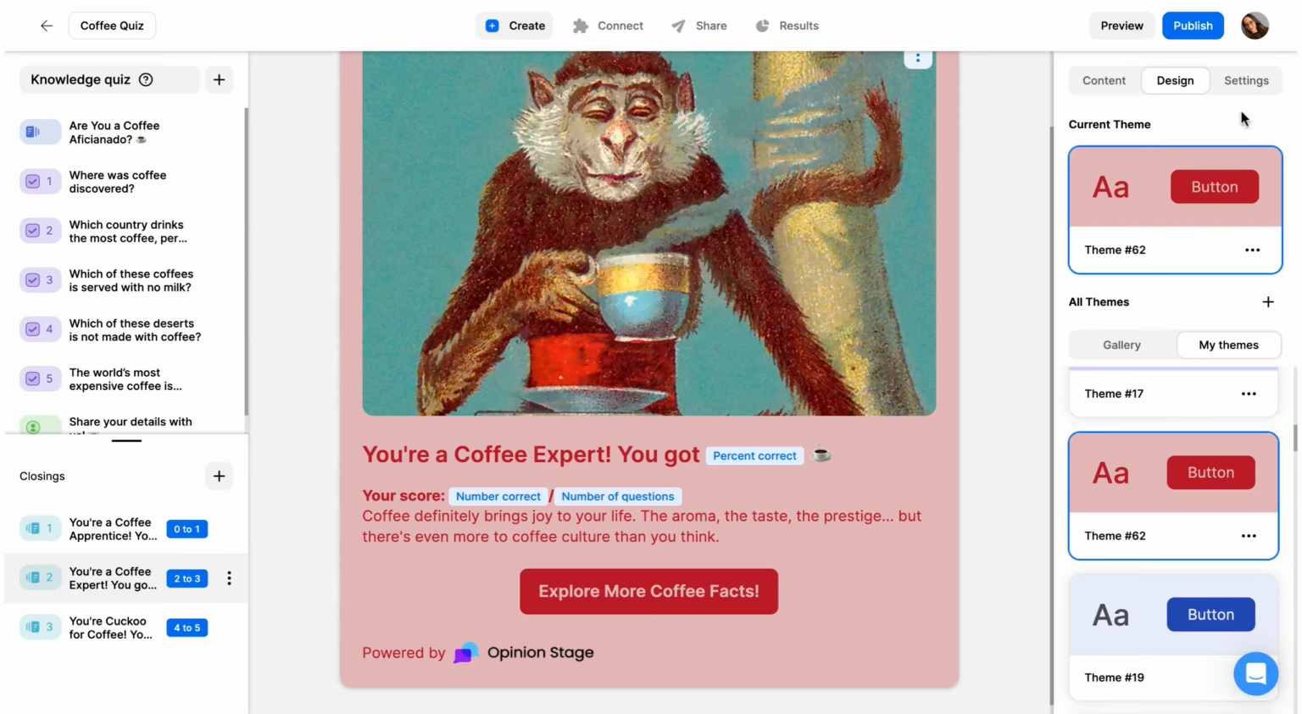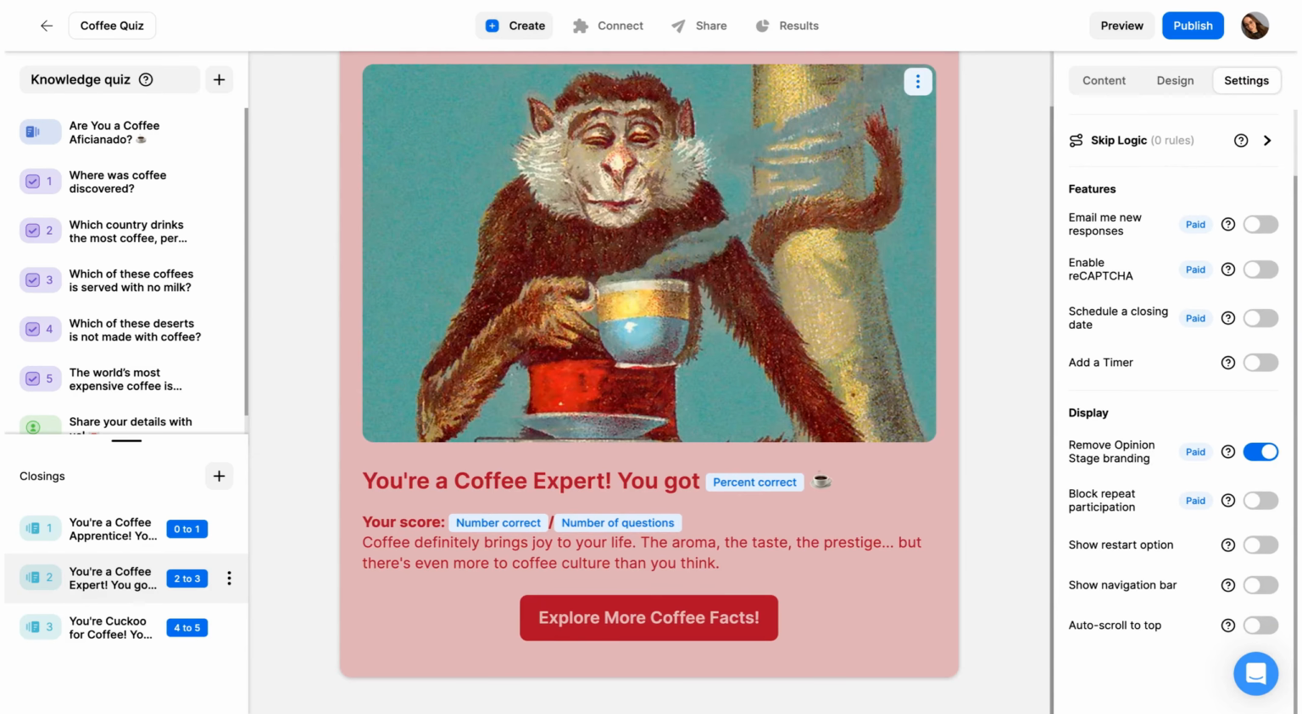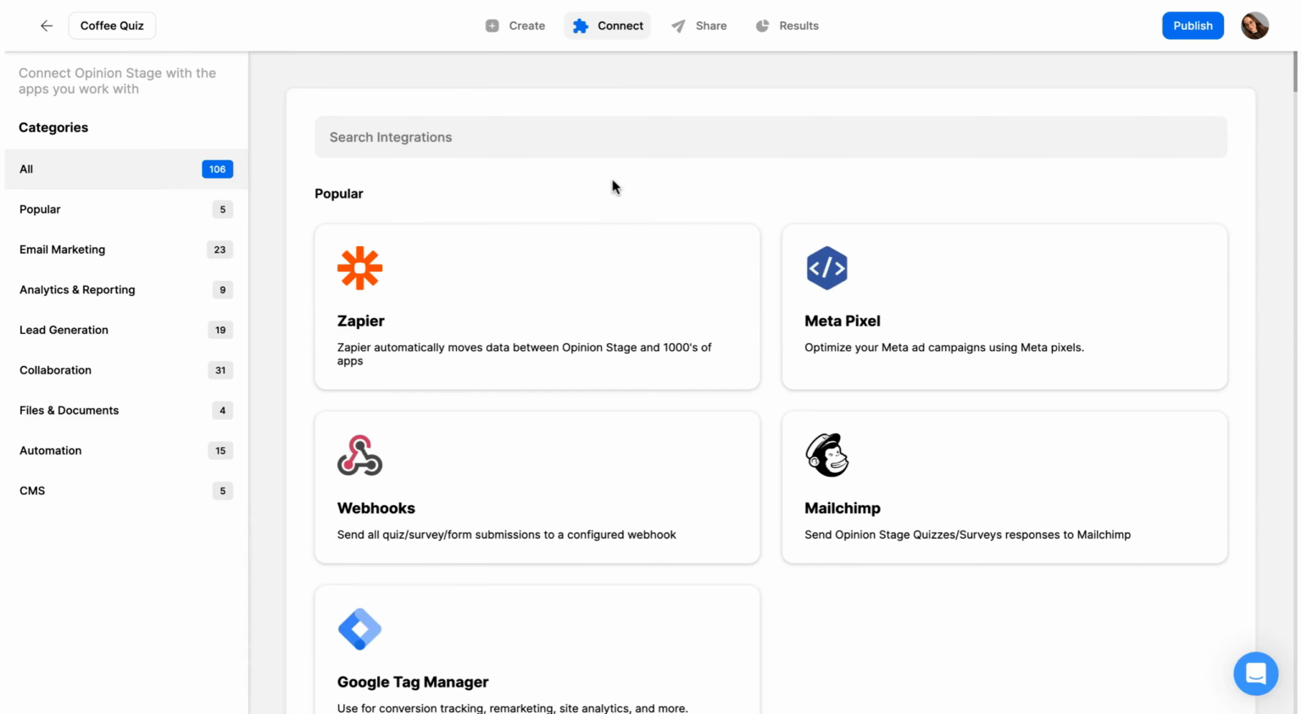In the Settings tab, we can remove Opinion Stage branding and adjust other global settings. We can also configure skip logic and decide whether or not to show the navigation bar on the quiz. This way, we can fully control the user experience. What's more, we can connect the quiz with hundreds of different tools. To do this, we open the Connect tab and either search for the tool we want to link with the Opinion Stage quiz or simply scroll through the library.